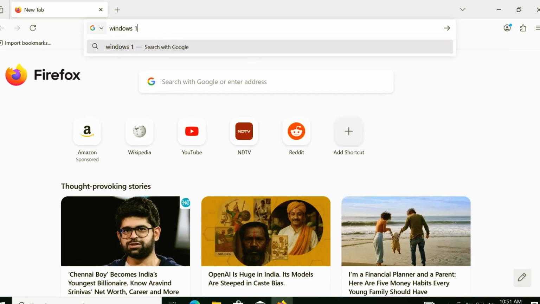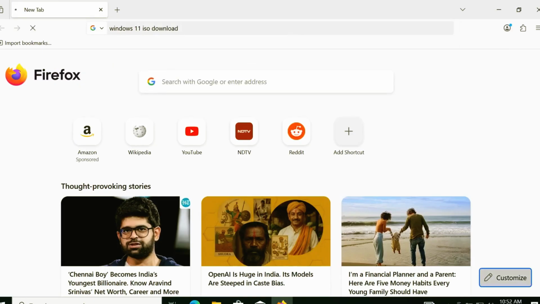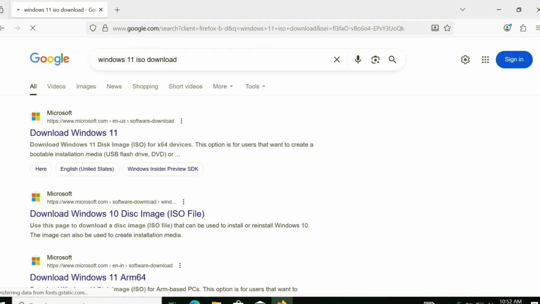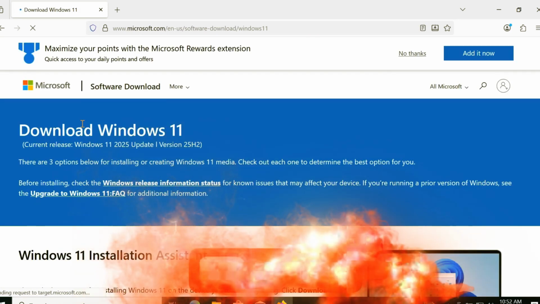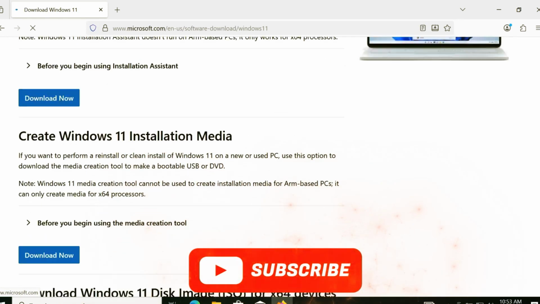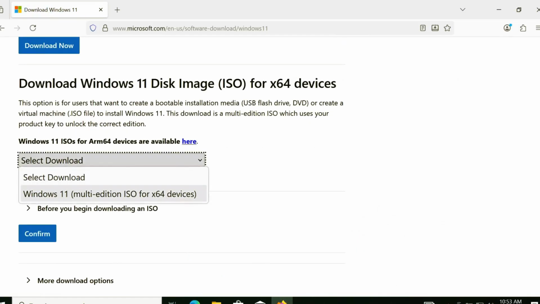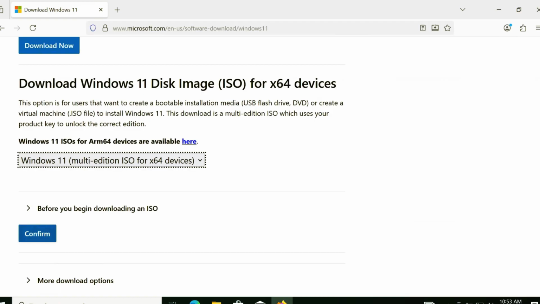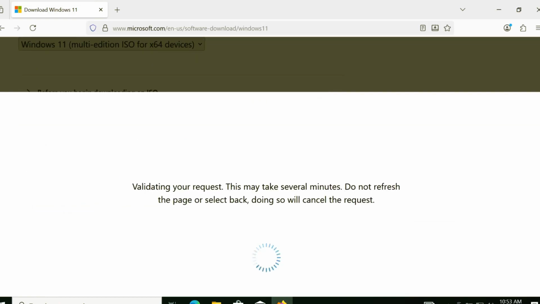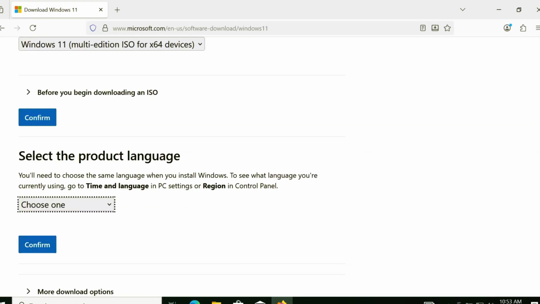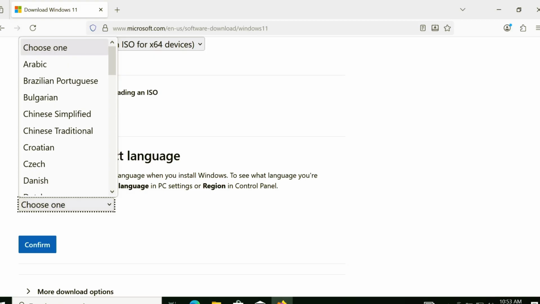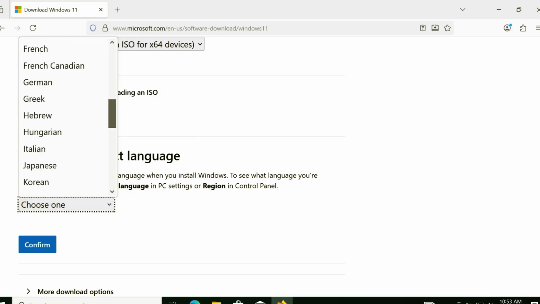Step 2. Download Windows 11 ISO. Next, open your browser and search for Windows 11 ISO Download. Click the official Microsoft website. Scroll down and choose Windows 11 Multi-Edition ISO. Then click Confirm. Now select the same language as your current Windows 10 installation.